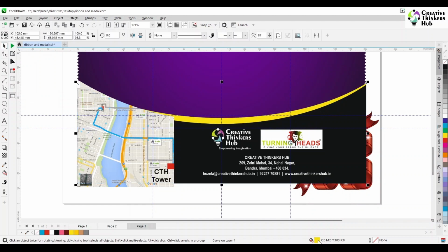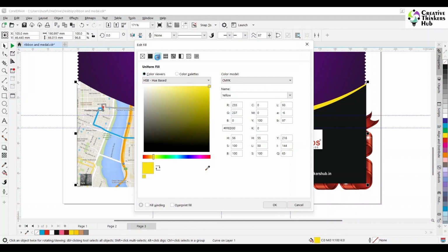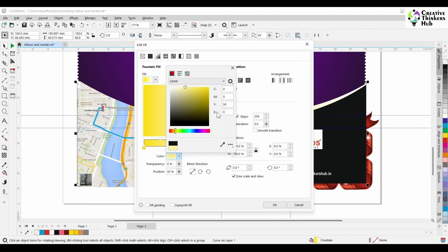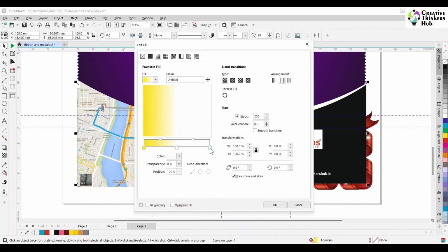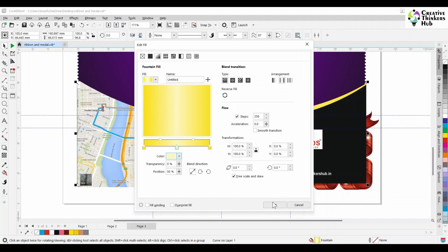Now you come here, get into your fountain fill and click say yellow all over again. We put white here, we click here and say yellow. Okay, now let's try, it's becoming too bright. Let's try another color, let's say 35 yellow. Okay, yeah, this is better. So it gives that slight goldenish feel.